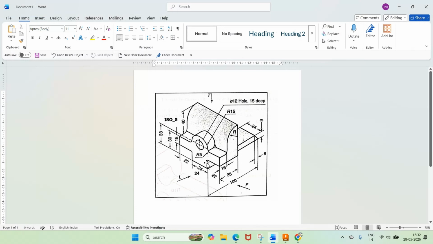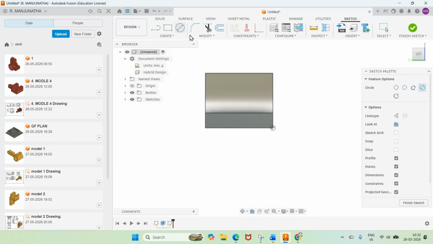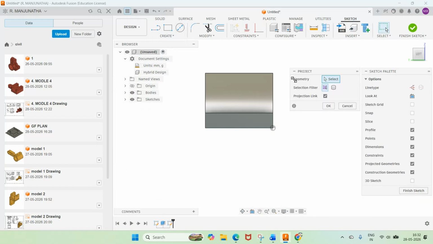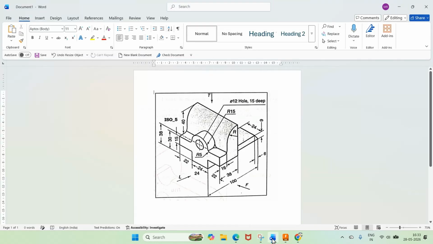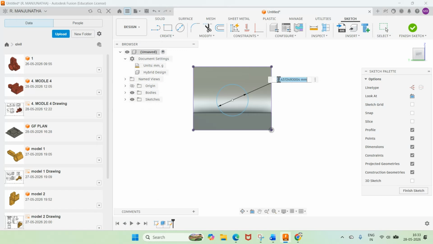So I will go for a sketch, click on this profile, and now I will draw a circle. I will go for project, click on bodies, select this and click on OK. Now I want to draw a circle here of any size. Then I want to give the dimension for that. Radius is 15. Go for dimension, select this and give the diameter as 30.